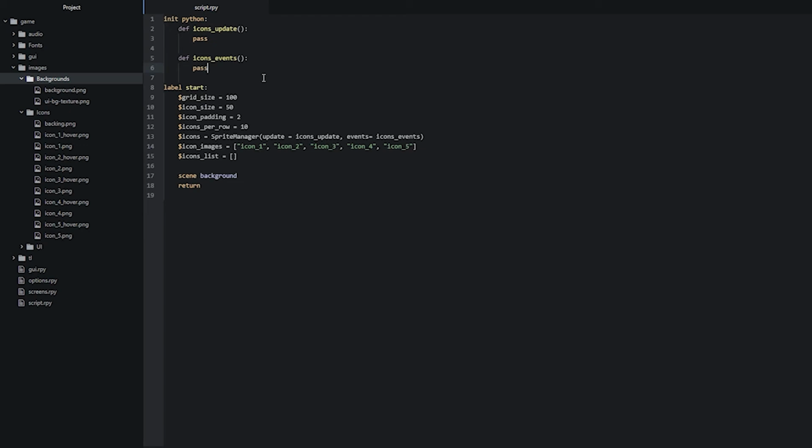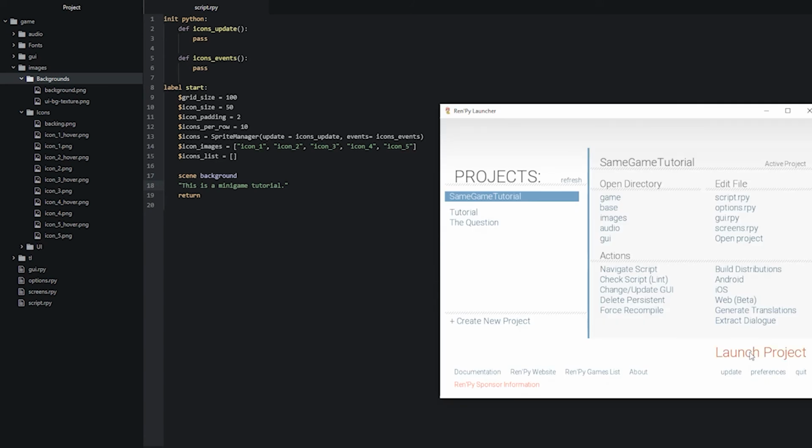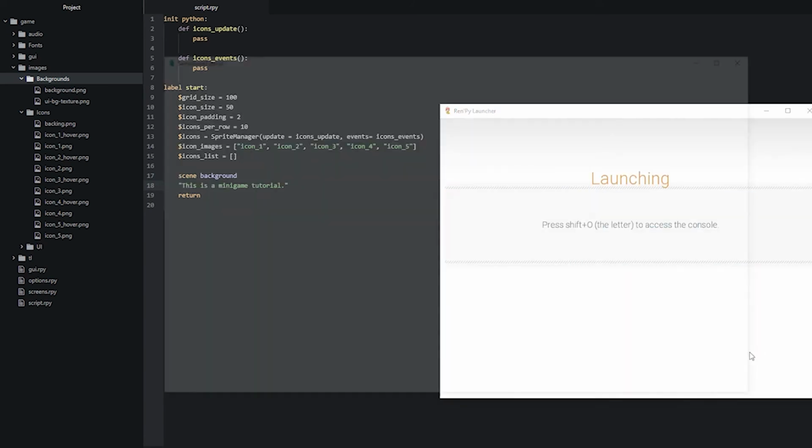However, this isn't going to do very much since we haven't really done anything after the scene statement to make the game pause and wait for user input. So let's just go ahead and add a piece of text, and we can say this is a minigame tutorial, and then also save our project right here. And now we can go into the Ren'Py launcher and test to see how our game looks.